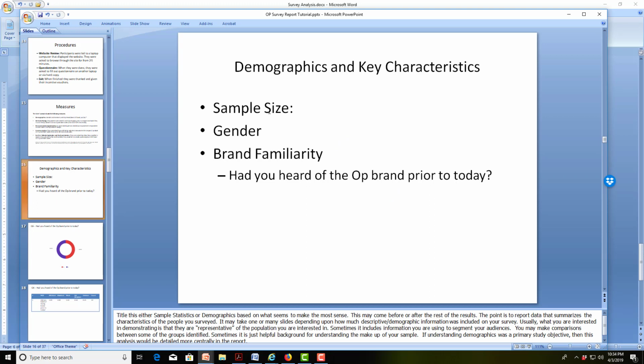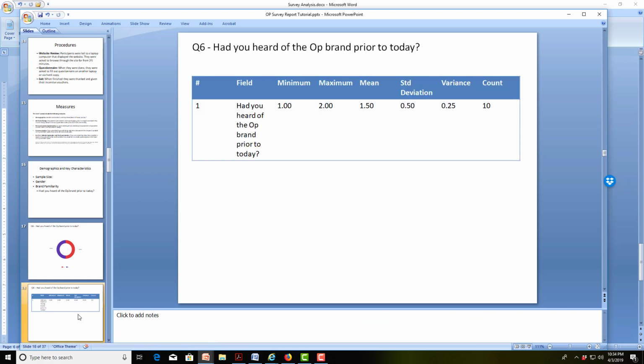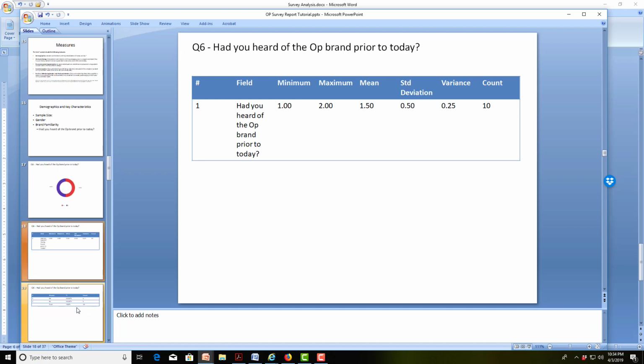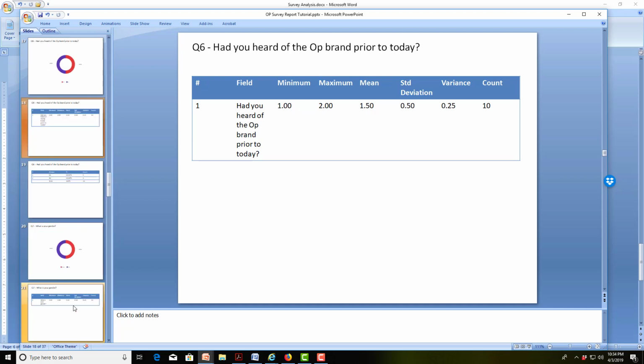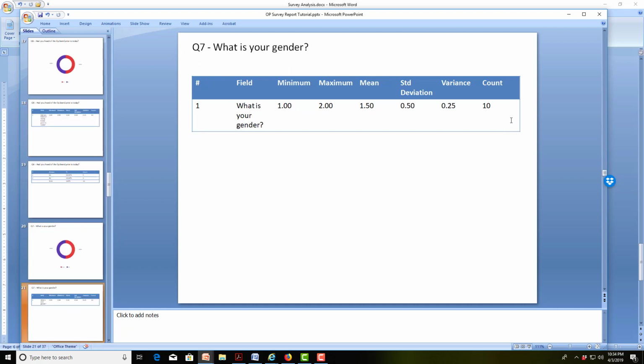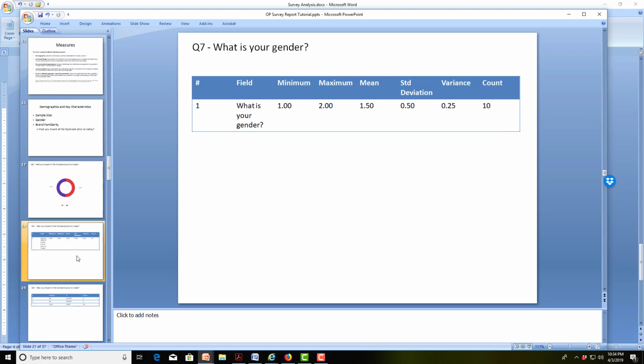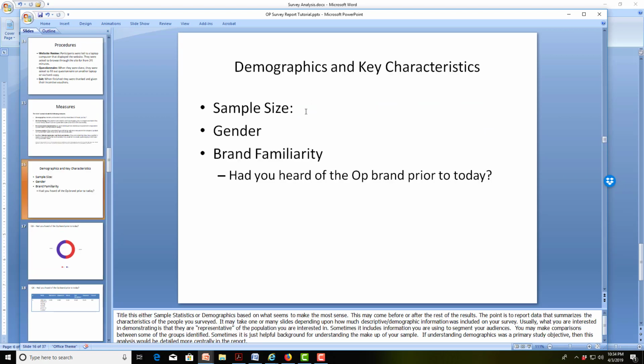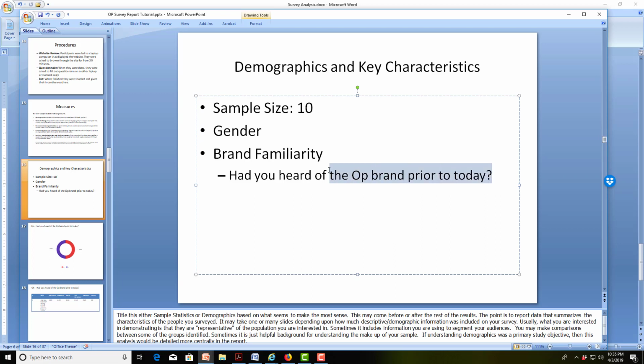First, I want to take a look at our sample size. Now, sometimes people might not answer all of the questions, so I want to make sure that I have the same number of people. So here we have you heard of the brand today, and there's 10 people there, and at gender there's also 10 there, so that's good. If it weren't the same, then we would need to make sure we indicated a different size for each question. But in this case, our sample size is the same, so we're going to go ahead and put sample size is 10 right there.